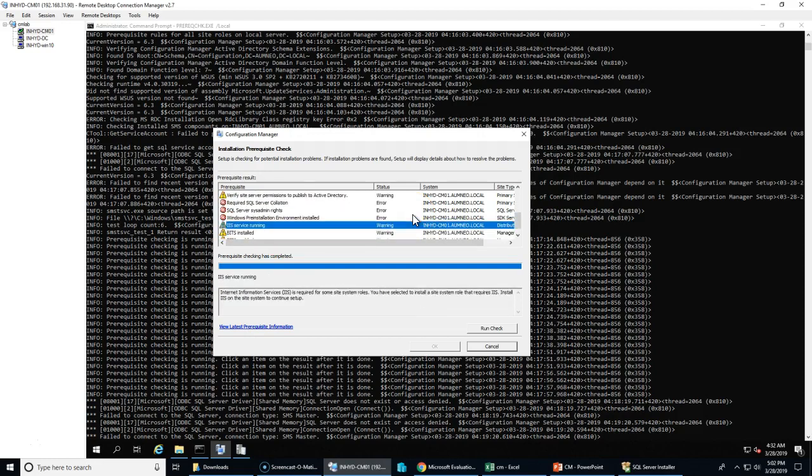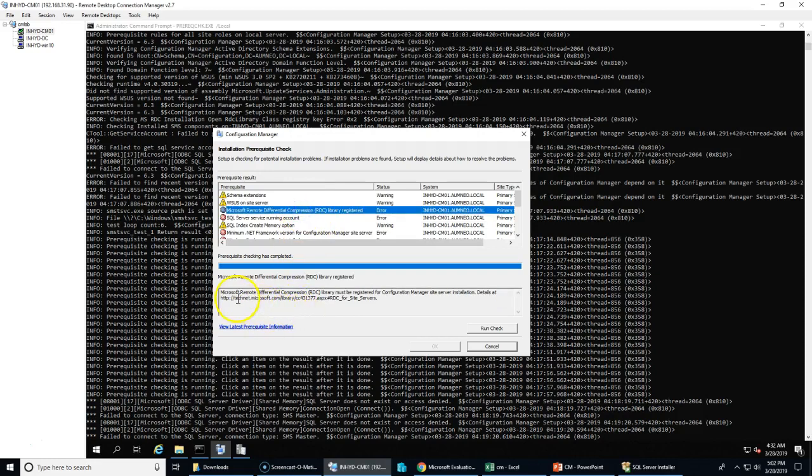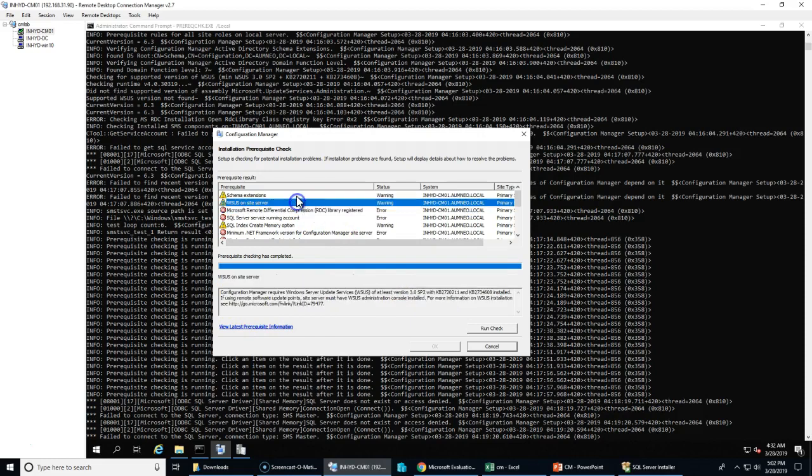IAS service is not running. If you just double click it, you have selected the IAS as required, and install IAS server to continue this setup. That means the setup is not there. If you double click on each of these errors, it tells you what the steps to be followed are and how to resolve that.